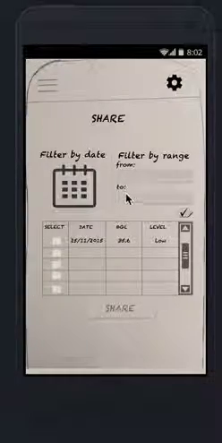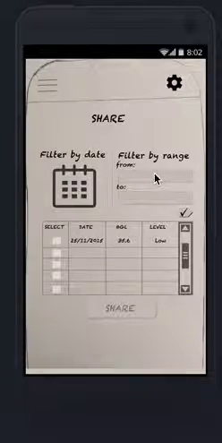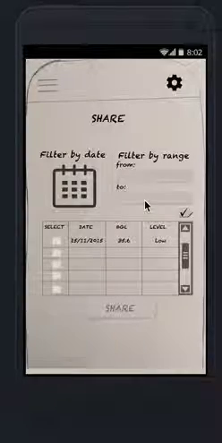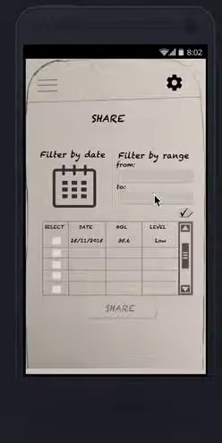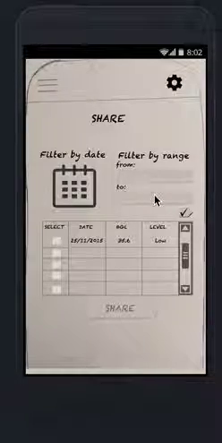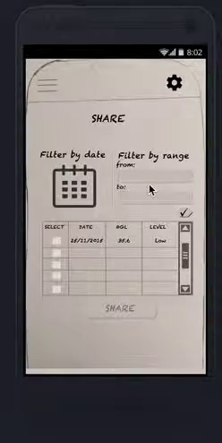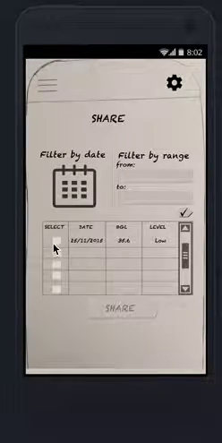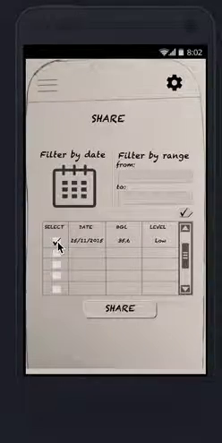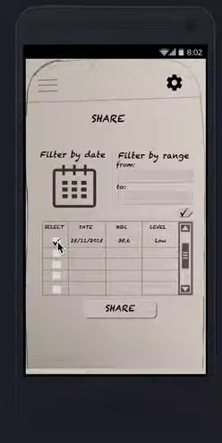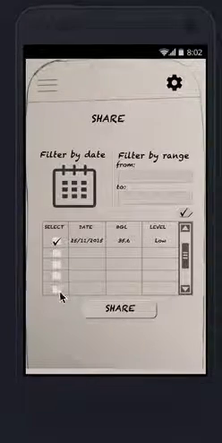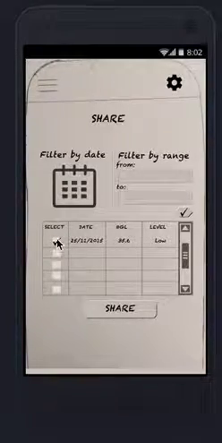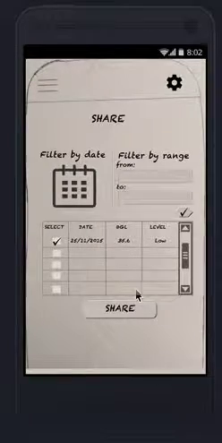Let's say I want to search by range from 20.5 to 30.9. As a diabetic patient, they actually know the ranges they are supposed to be, so they would be able to know the kind of range they want to search for. If you tick on the one you want to share, you can tick as many as you want, but basically I'm just going to share one now.